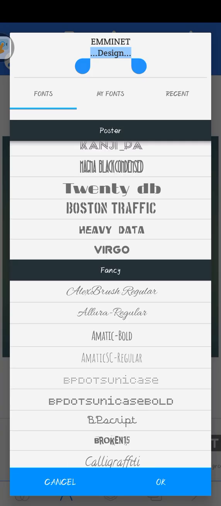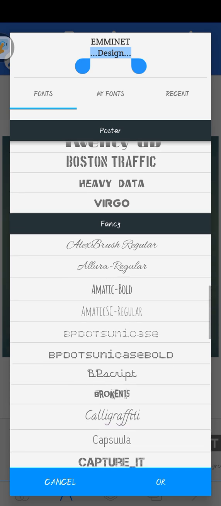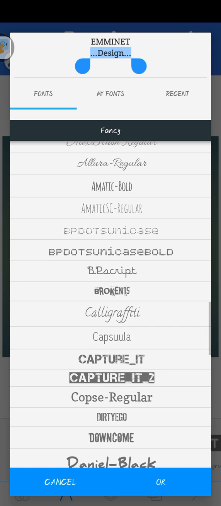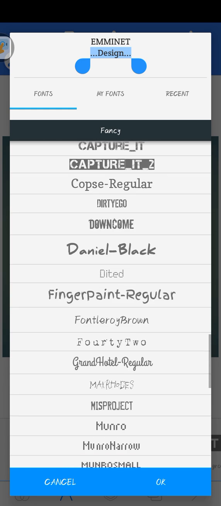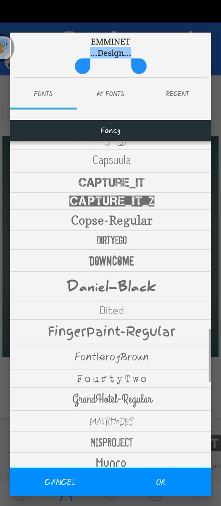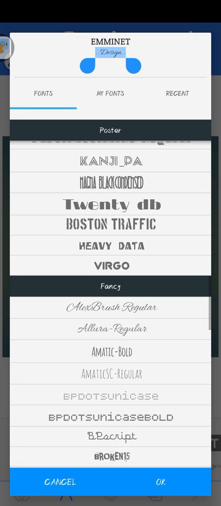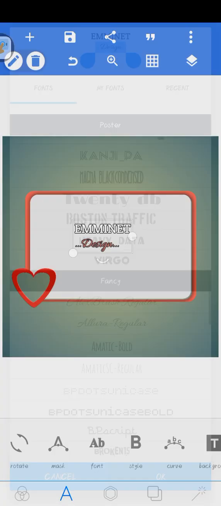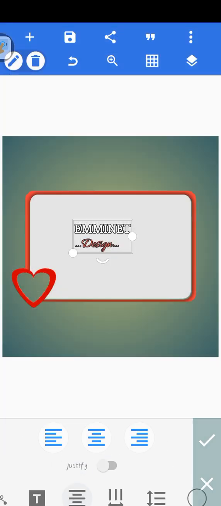Alright, I'm sorry for the interaction. So let's continue. From the design, we'll change the font to something like this. Okay, so align center. Alright, so align center.